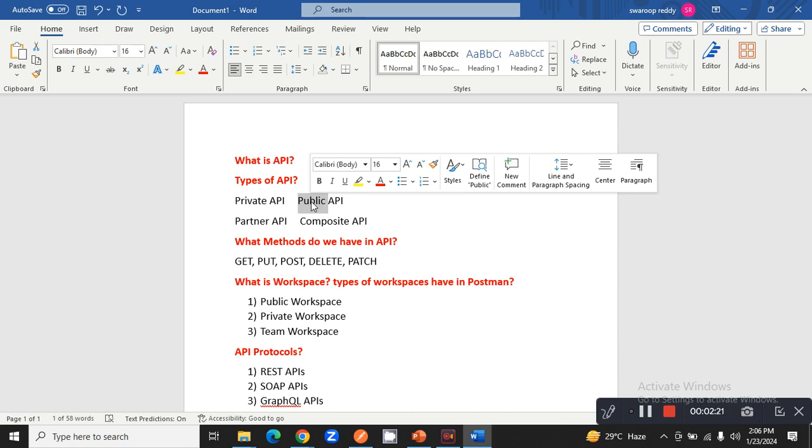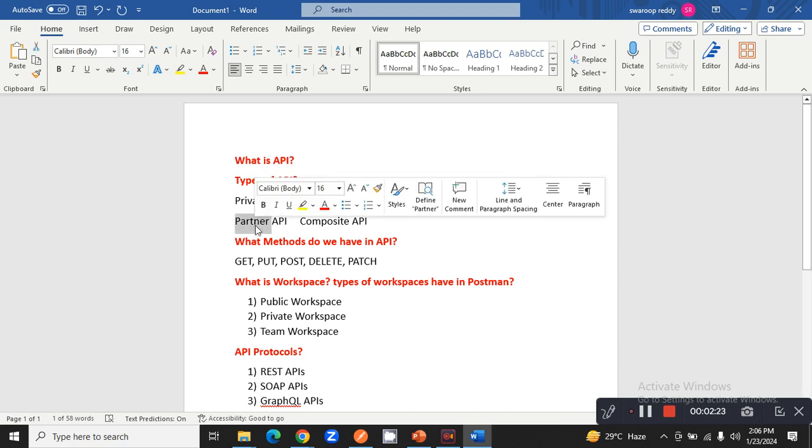Then coming to the partner API. Partner APIs are specialized interfaces that enable organizations to access data and services offered across businesses. This streamlined approach empowers businesses to create unique features within their own applications or services by utilizing the partner resources.